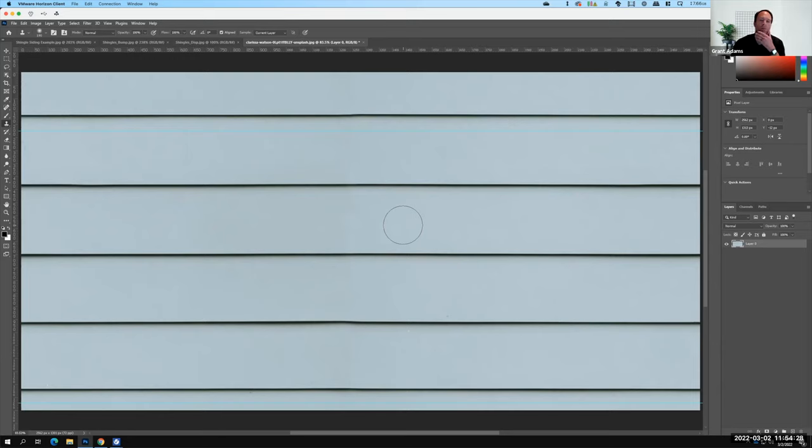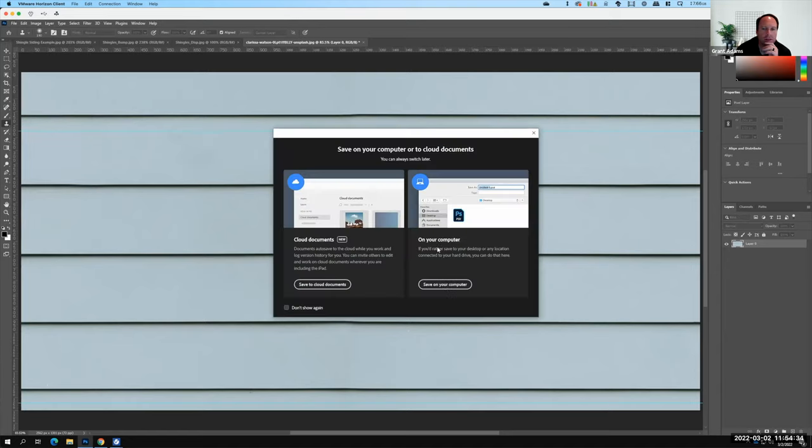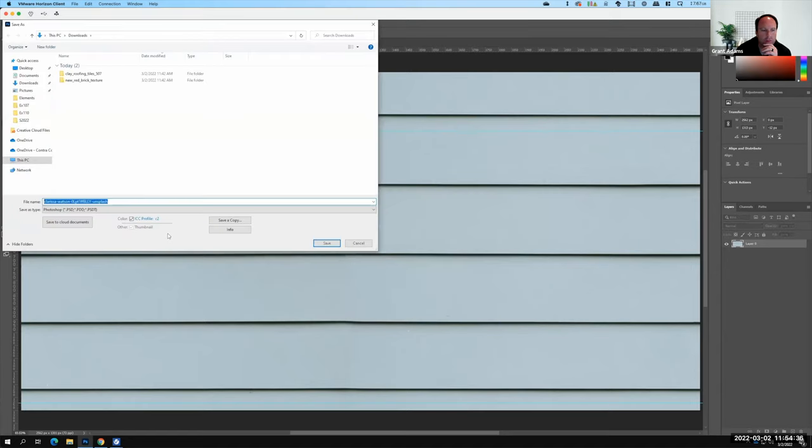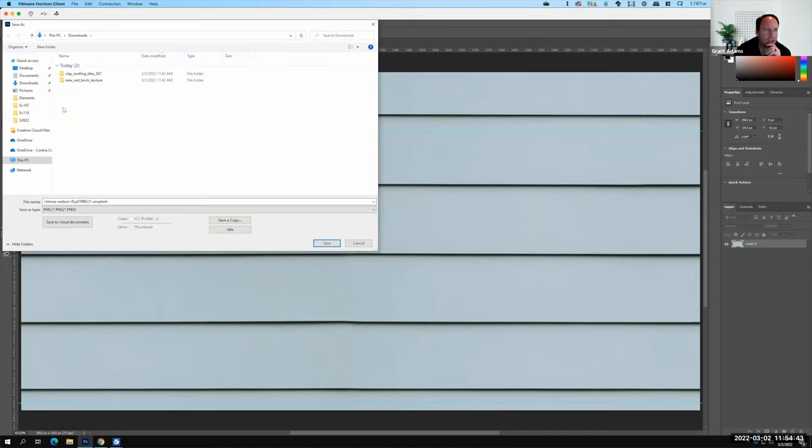So once I like this, I'll save it. I'll go to File and then Save As. I'm going to save it on my computer. We don't care about the Photoshop file. We need to save it as a PNG or a JPEG. So I'll choose a JPEG right here. And I'm going to call this Sighting-Diffuse. And I'll click Save.